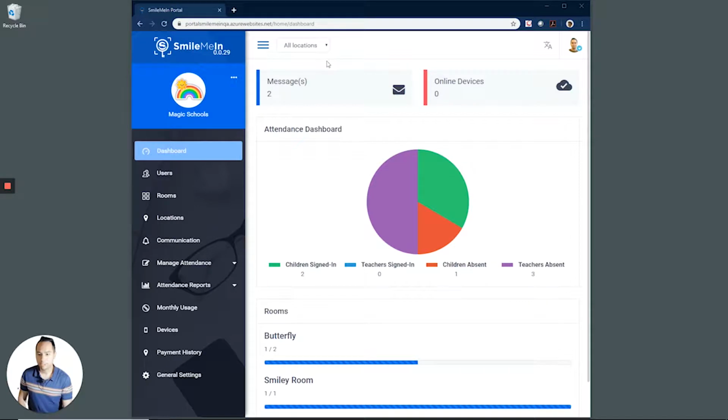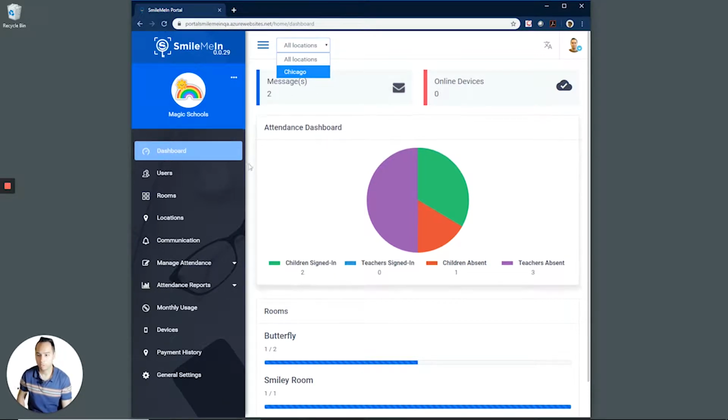So this concept of rooms and location is important because some organizations, schools may have more than one location. So you have the ability to have these different locations treated separately, yet to have a view for all of them. And these locations can be in different cities or could be in the same city. So I have a location called Chicago.